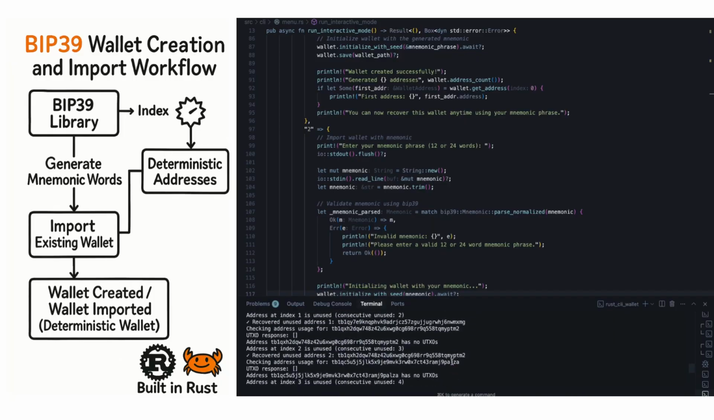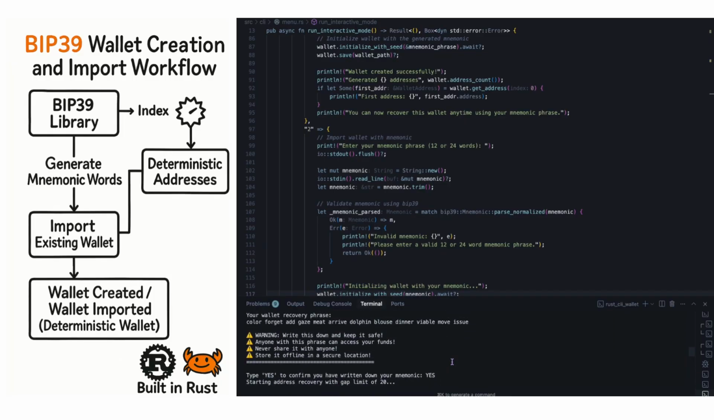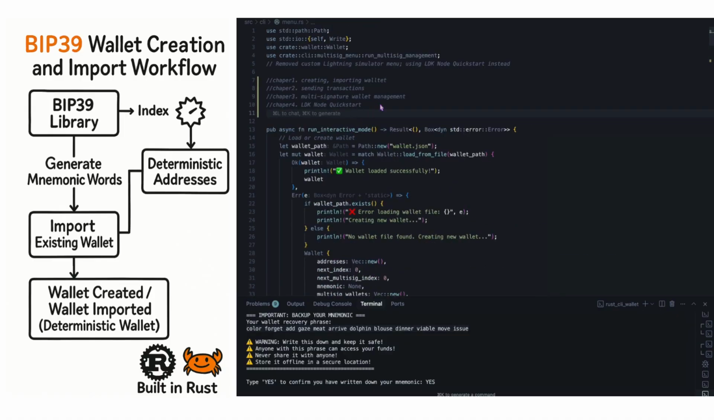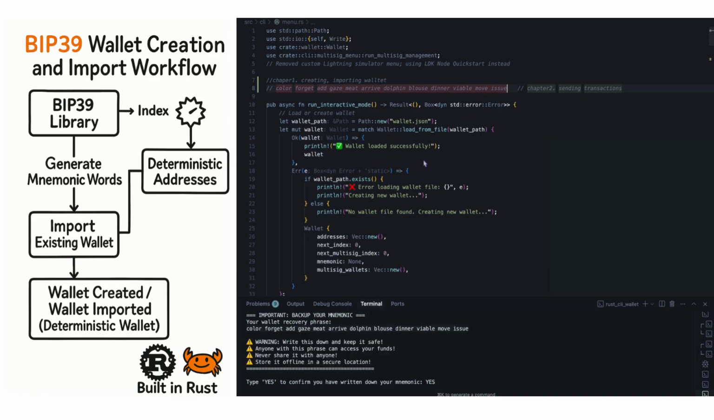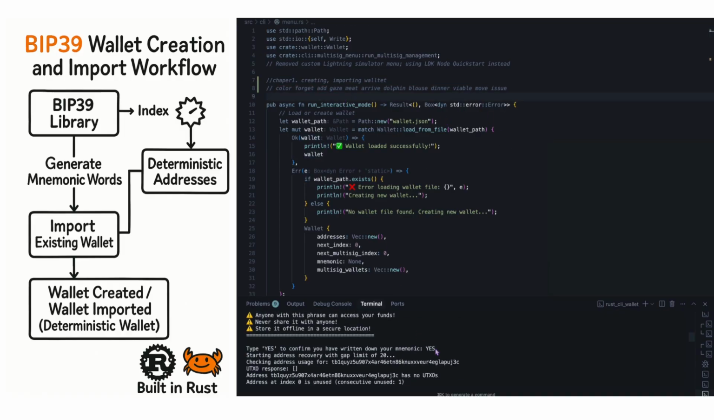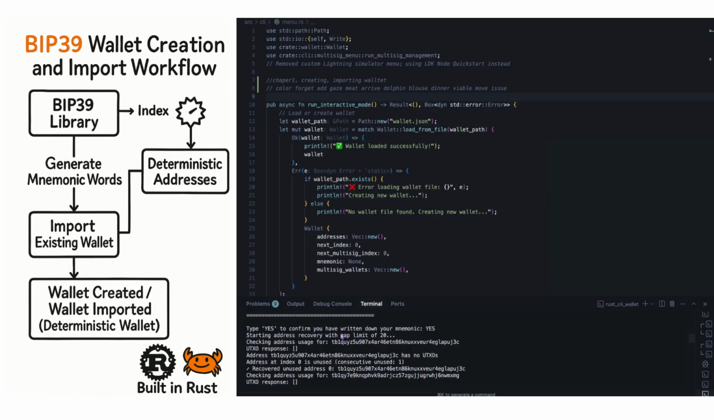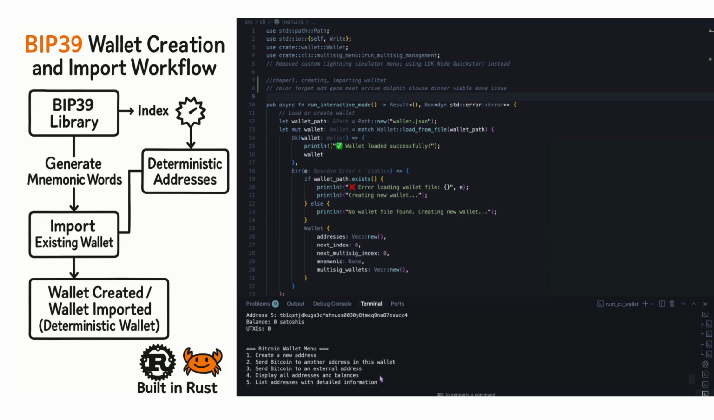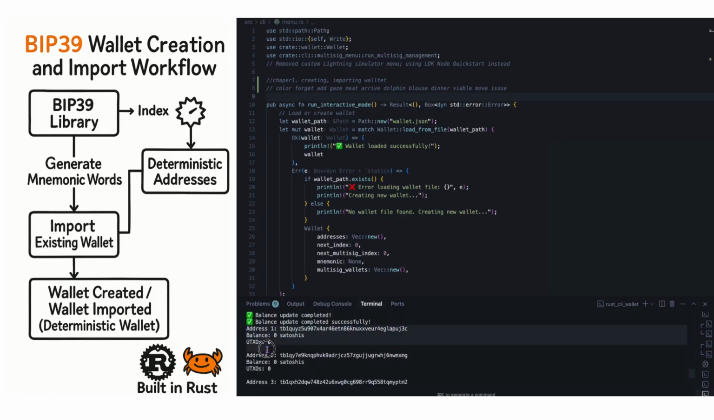It's now generating addresses, and I should keep these mnemonic words, right? So here I should keep the mnemonic words, and then as you can see here, it uses the gap limit feature and has 20 addresses. But my program only shows 5 addresses to make it simpler to use. Now let's keep these addresses.